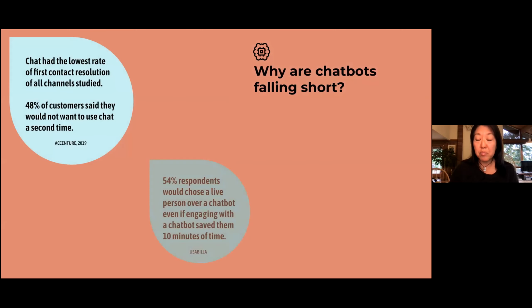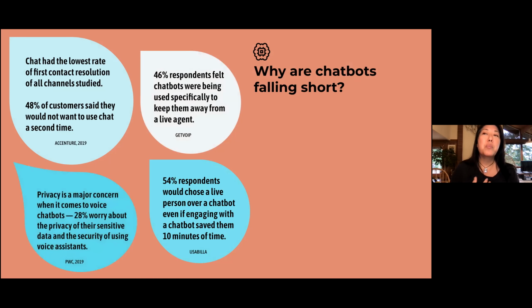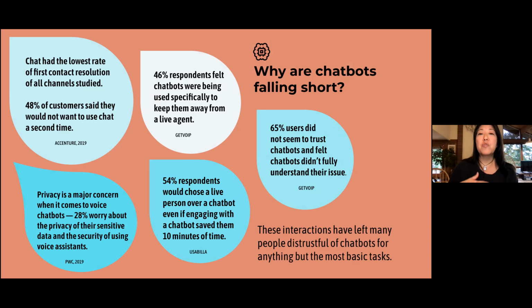So there were a lot of surveys and data, and these were some of the reasons why people weren't fully comfortable with chatbots. Privacy is a major concern. People are concerned about sensitive data. Obviously, with tools like Alexa and Hey Google, people feel, even if it's storing just a little bit of their data, that they are not having private conversations. 48% of customers said if they had a bad experience once, they're not going to want to use it a second time. So you kind of have one shot to make a good experience happen.